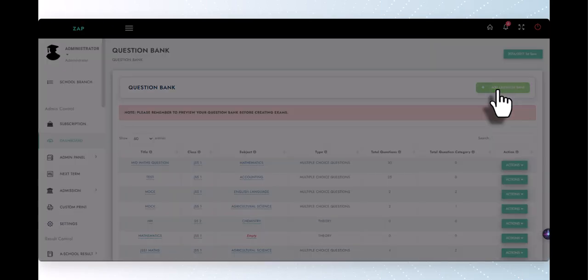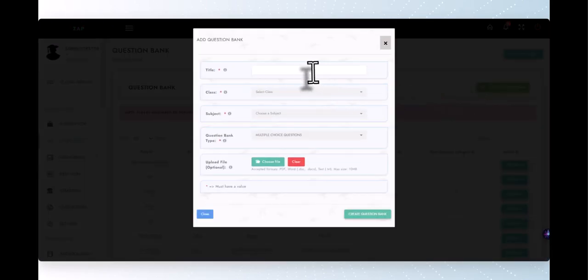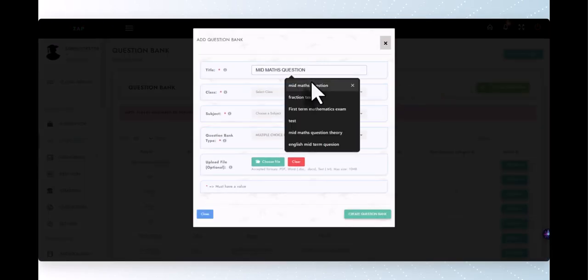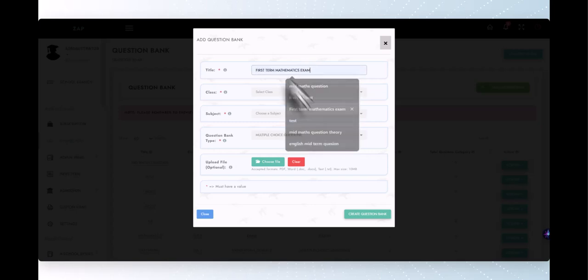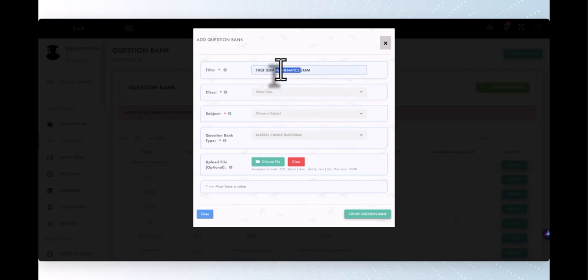So to do that, we click on add question. You can put the title of the question here. Let's call the title of the question first term mathematics exam. Let's select the class JSS1. Let's select the subject mathematics. Then there's a multiple choice question.